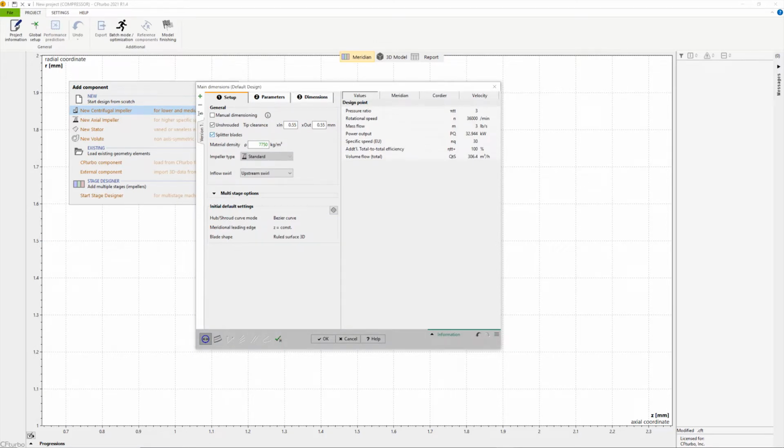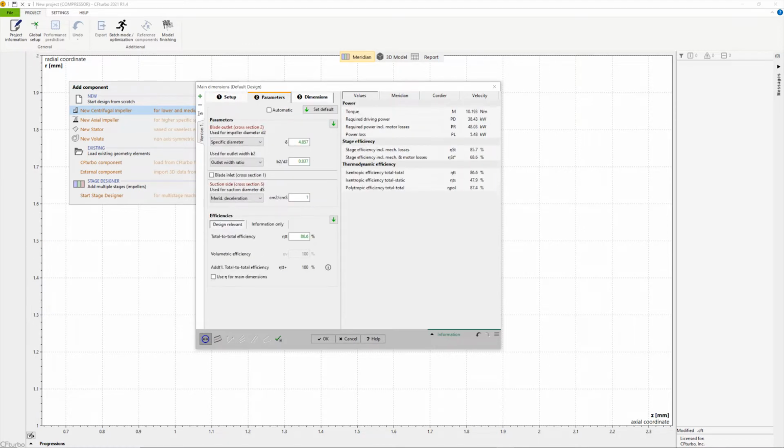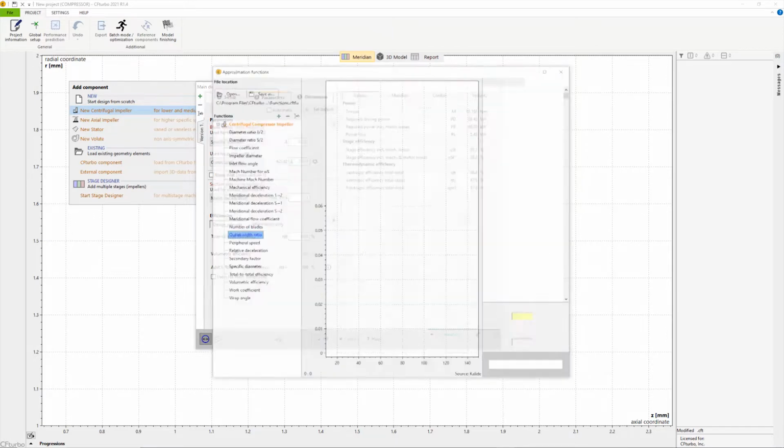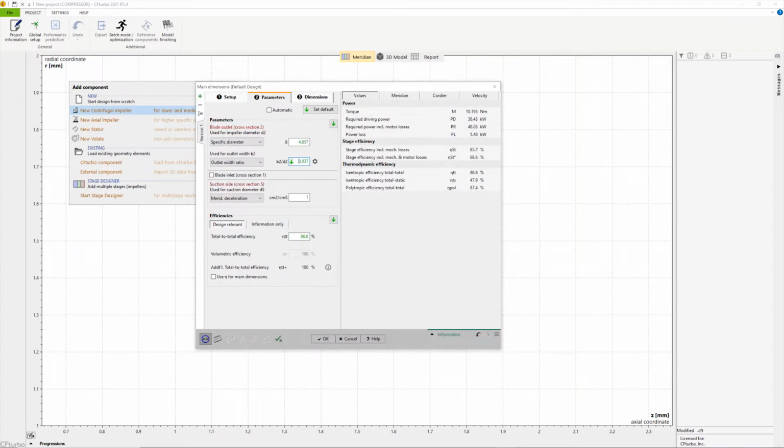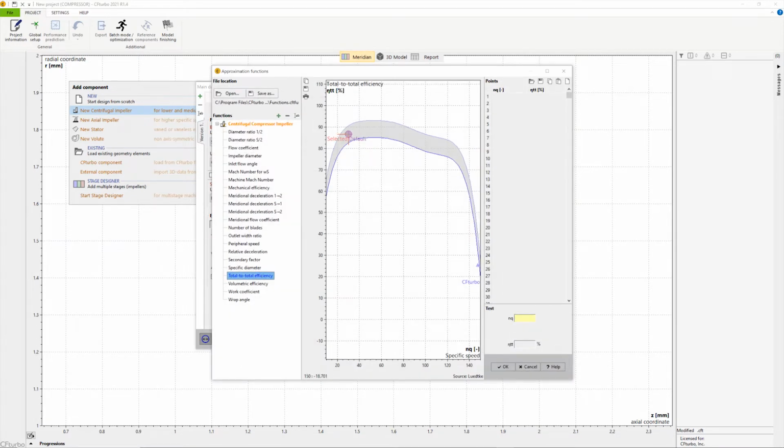In the setup window for the main impeller dimensions, we have to set the tip clearance between the blade tip and casing, and we must decide if we want to use splitter blades. In the parameters section, we can select empirical functions to design reasonable impeller main dimensions from the very beginning. In this example, we use correlations for work coefficient, diameter ratio, and meridional deceleration. An estimate for the efficiency is required as well.